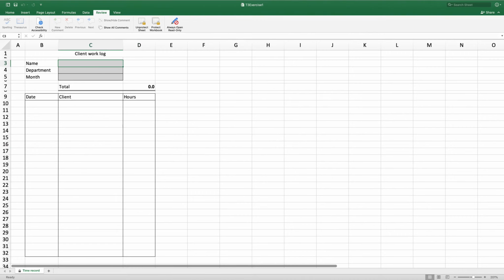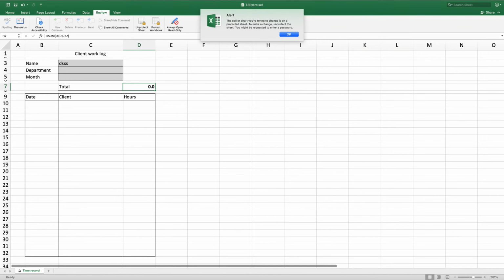Now, if I try to type here, it will allow me. But if I try to type here, it's going to come up with a warning message. Save your spreadsheet keeping the same name, and stage 4 is now complete.